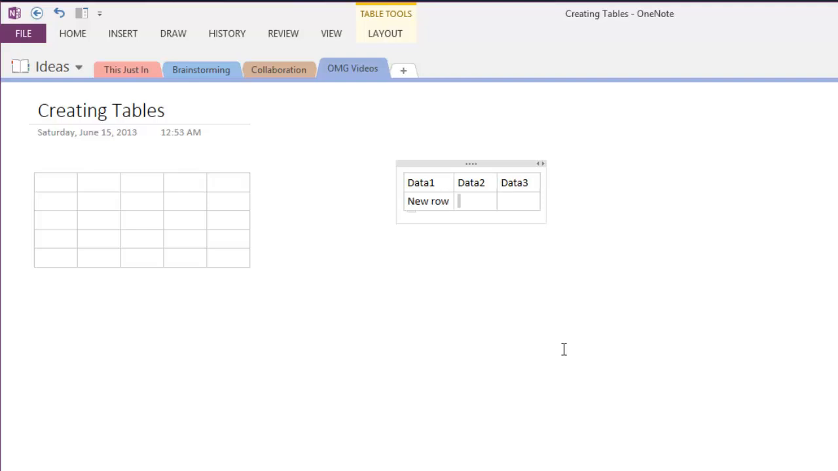So just add some more data, and that's it. You just keep adding row after row, column after column, and there you go.